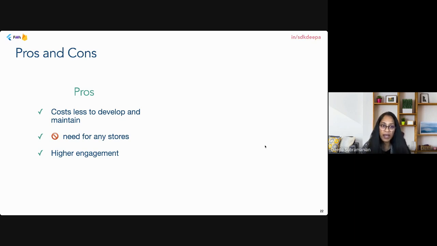The pros are that any web developer, any JavaScript developer, can now develop a native application, and they are not at the mercy of any stores. And there are a lot of websites like Twitter, Starbucks, Alibaba. They've all found that there's higher engagement. And like I said, everything comes with drawbacks too.